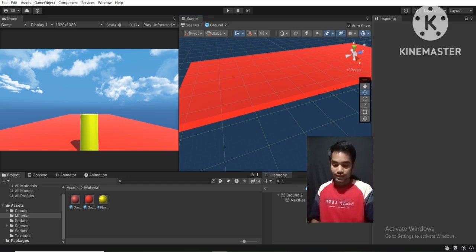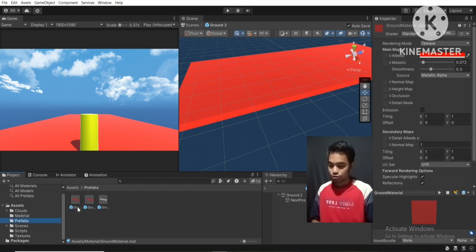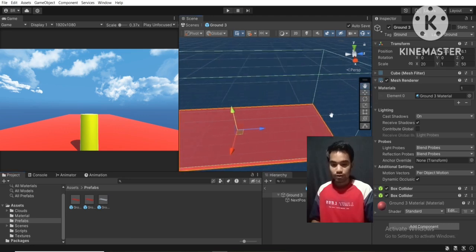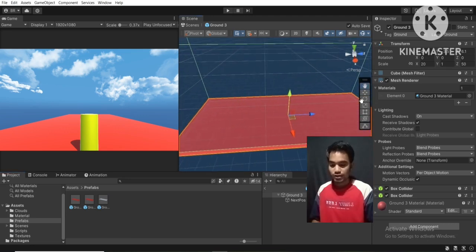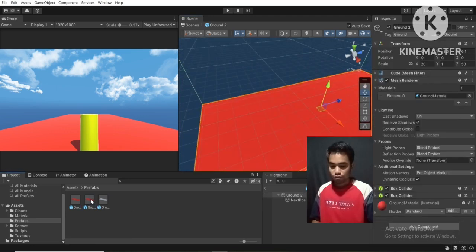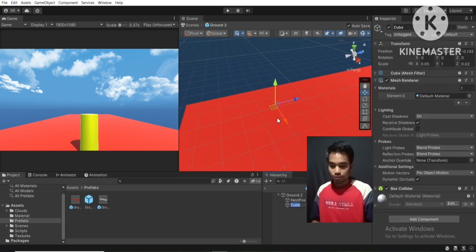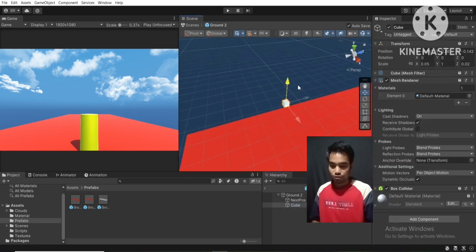So what I want in ground 2, I'm gonna create some square, you can say. So let's create, right click. Double click that to open up the prefab. Okay, and I'm gonna change the color of this material. Let's leave it for now. In ground 2, I'm gonna choose, so right click, 3D object, cube, and I'm gonna drag this cube right over here.